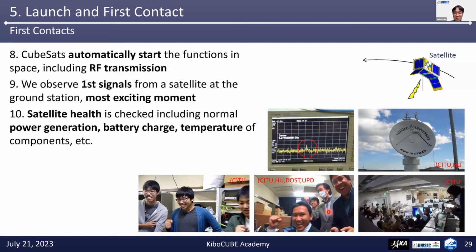And I think the satellite health is checked, including especially the power generation, power consumption, and the battery charge and discharge state, and the temperature of the battery in the initial pass.